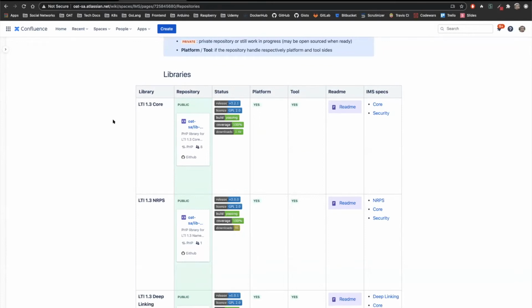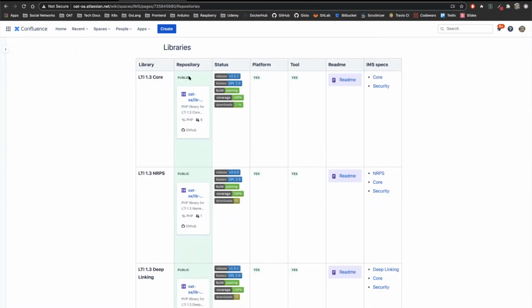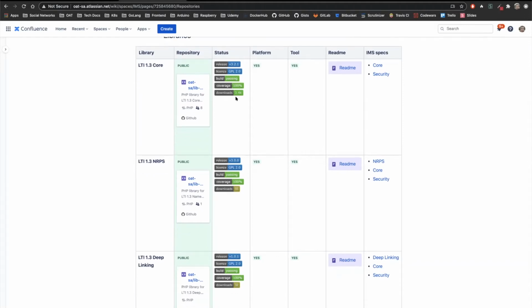Okay, yeah. All good. So before the actual tool presentation, I wanted to give a quick overview of the PHP libraries that OAT is working with. You will find in green the repositories that we open sourced, meaning they are available for everyone. This is under the GPL2 license. And you can have more information about the status, the test coverage, the number of downloads, or whatsoever. And the two important columns are platform and tool. If there is a yes, it means we support the tool side and/or the platform side, right?